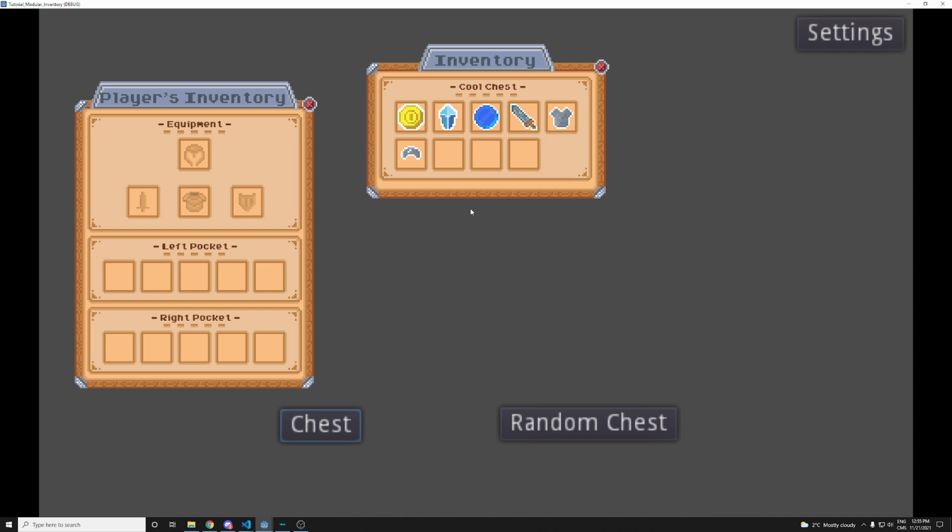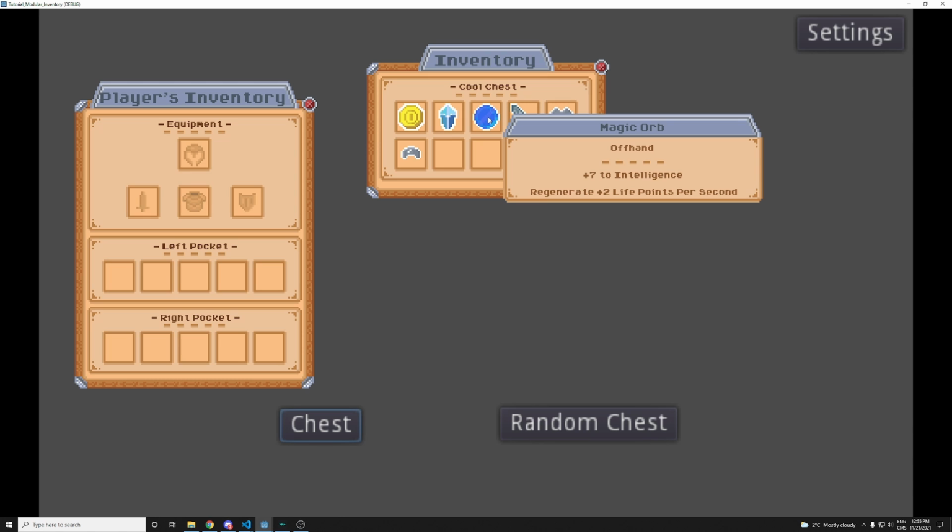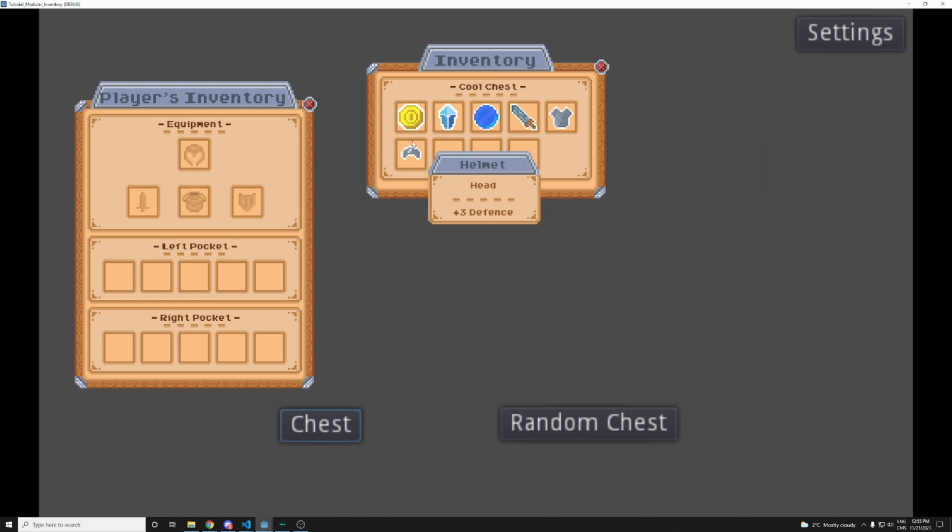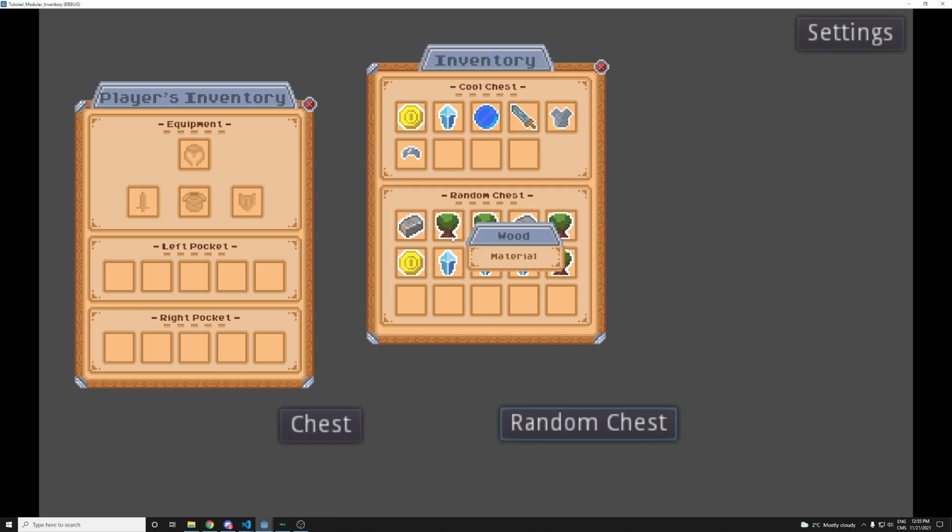All right, open the chest. Iron sword, weapon, plus 5 damage. Magic orb, offhand. Yeah, works pretty well. And those coin, crystal are material. They don't have stats, but you can stack them. All right, so that's perfect.